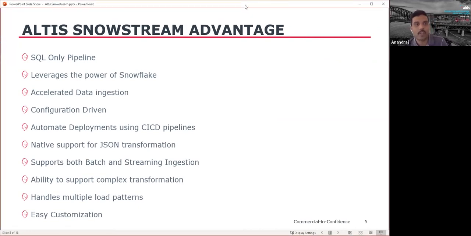So it's a SQL-only pipeline. That means it uses only SQL code and SQL stored procedures in order to ingest the data. So it uses the power of Snowflake. Whatever I explained in my previous slide, all those advantages and tools are built into this pipeline.